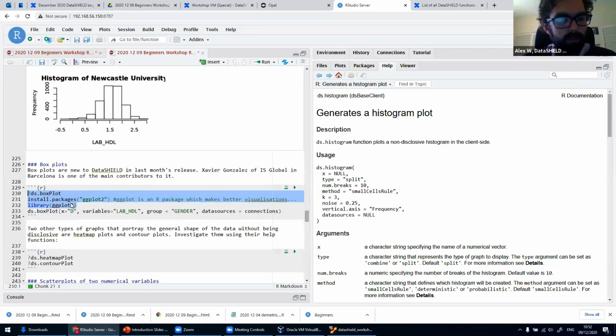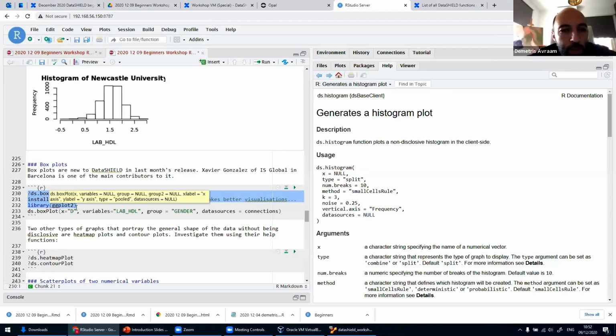When we load the package, we can use the dsboxplot function from DataSHIELD. In that case, again, we can use from the data frame D which variable we want to create the box plot. In that case, it's a numeric variable, a continuous variable. But also, we can group this variable by a categorical variable.